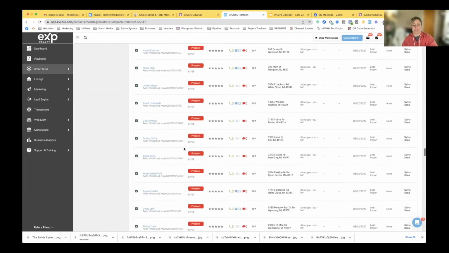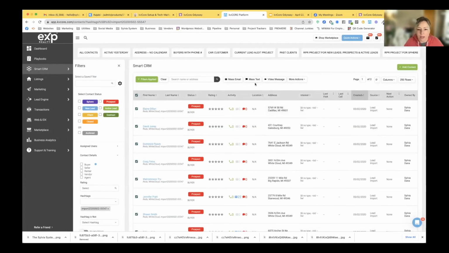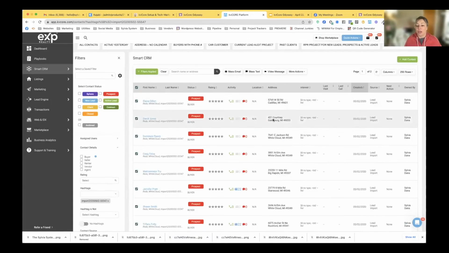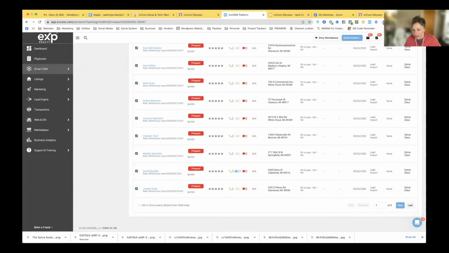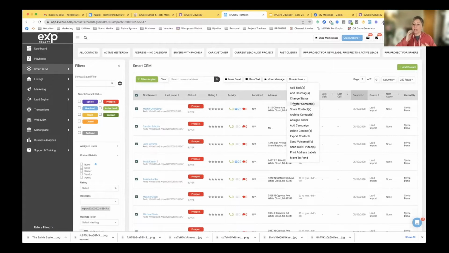But let's say I go ahead and mass add a tag here. I go more actions, add a hashtag. Now I can add another hashtag. I can create one or search for one to add here to all those people. And then after I was done with that page, because there's more than 250, I'd actually have to go to the next page and then do the same thing. I've mass added a hashtag.